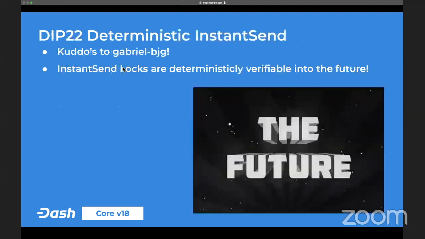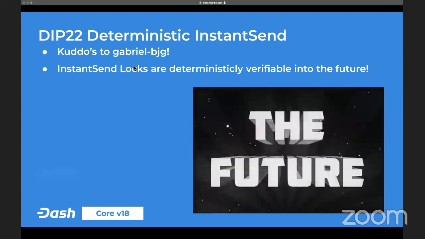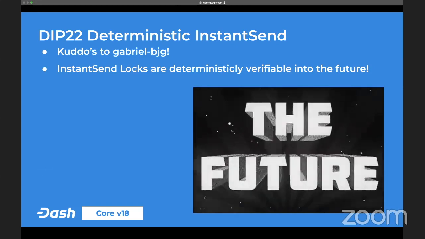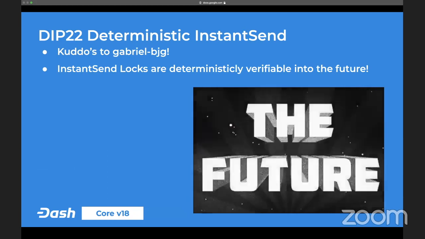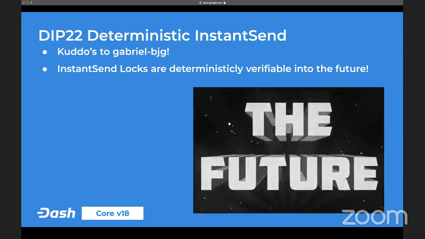Okay, so the first big line item that I'm going to talk about is DIP22. So we introduced DIP22 deterministic InstantSend. Kudos to Gabriel BJG. He is a community member that worked on a couple of things in v18, and one of them was deterministic InstantSend. So big thanks to him. He contributed through the incubator. And yeah, big thanks there.